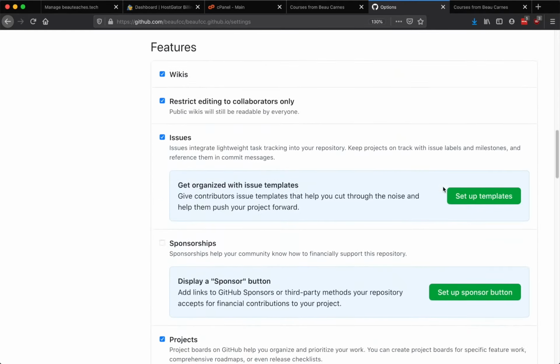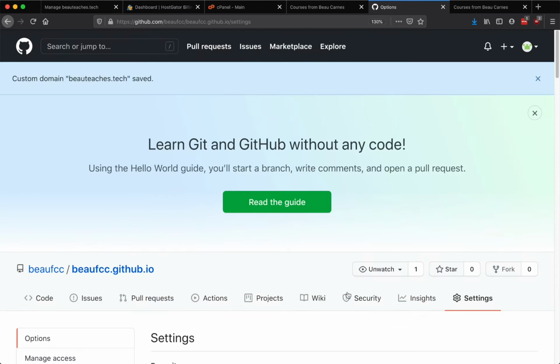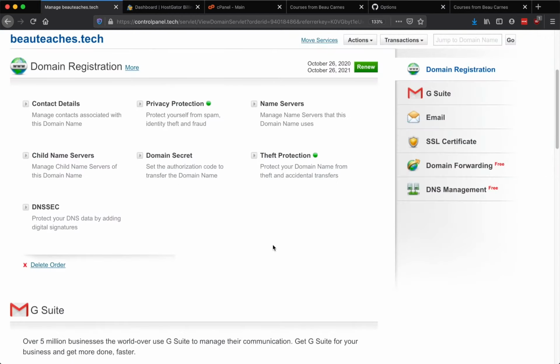If I scroll all the way toward the bottom of the settings, I can put in a custom domain. Custom domains allow you to serve your site from a domain other than bofcc.github.io. So I'll put boteaches.tech, and then I'll save it. So now that we updated the GitHub settings, I'm going to have to go back to our domain dashboard.